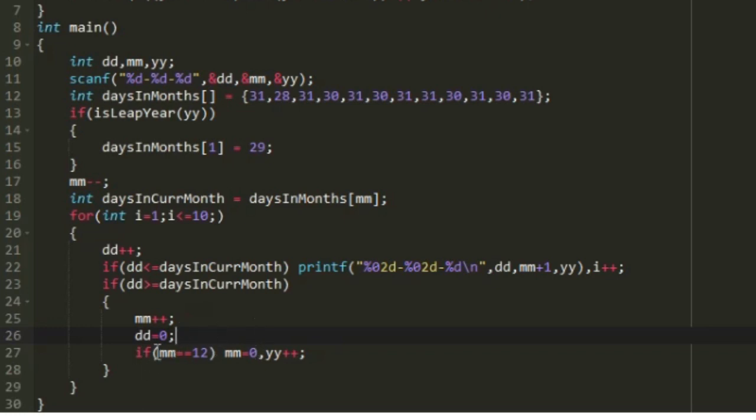But again there is a problem. Suppose if we are at December, then there will be no month after December. Again we should move to January of the next year. So we are checking if mm is equal to 12. And here we are updating when mm is equal to 12, because mm equal to 11 is the month of December, because we have started from 0. So the month 11 will be December, and when mm is equal to 12, it becomes an invalid month. So whenever mm is equal to 12, then we will set the value of mm equal to 0.